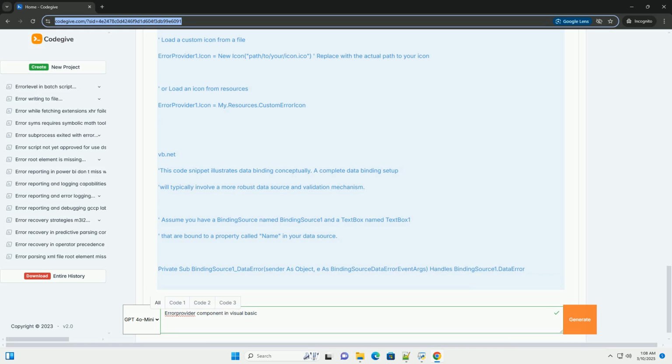Explanation. This example uses a single event handler, TextBox_Validating, for both TextBox1 and TextBox2. Dim textBox As TextBox = DirectCast(sender, TextBox): this line casts the sender object, which is the control that triggered the event, to a TextBox object. This allows you to work with the specific text box that is being validated. The rest of the code is similar to the previous example, but it now works for both TextBox1 and TextBox2.